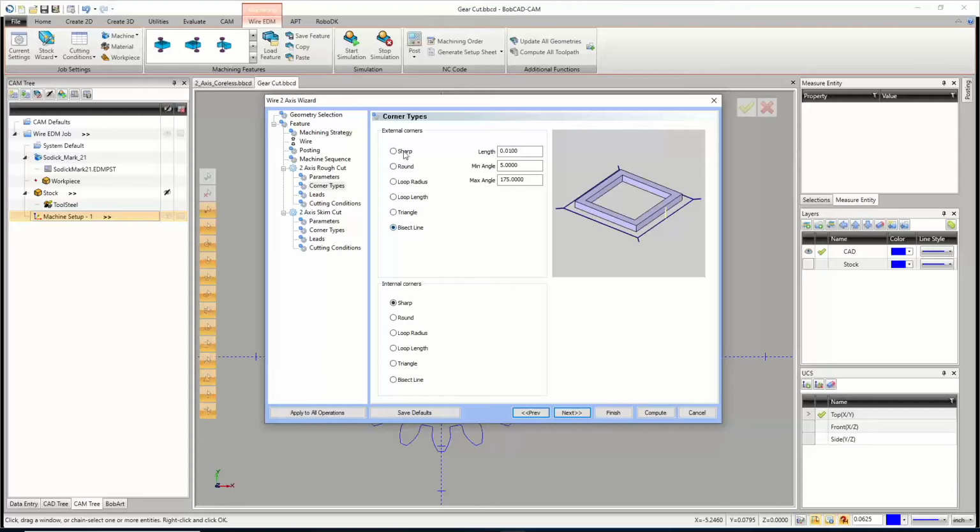I can say off the top of my head, I've only changed this a handful of times in, I don't know, this came out, I think, version 2026. I think they revamped it in like 28, 29, or that might have been lathe. Whichever it was, it's been out for a while, and I've only done this a handful of times where we have to change the internal or external corners. The internal corners are down below. They have the exact same options: rounding the inside, loop radius, loop length, triangle, and bisected line.